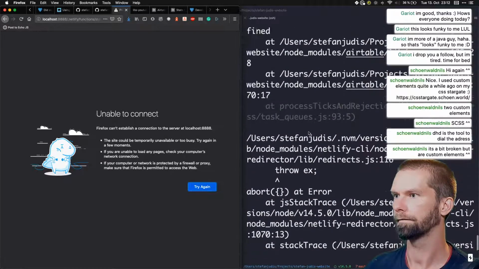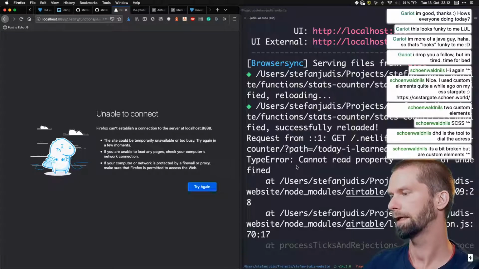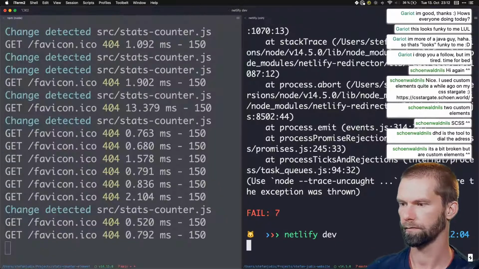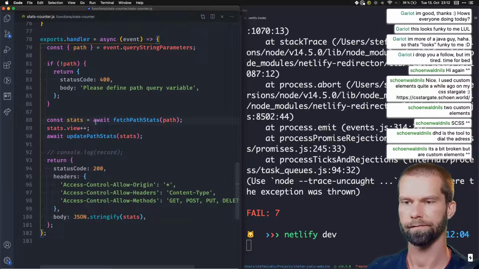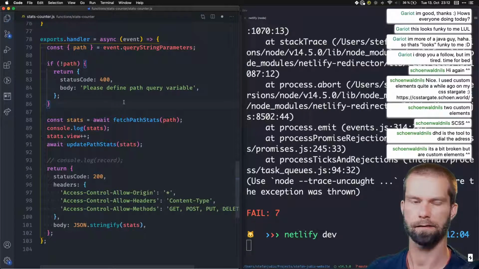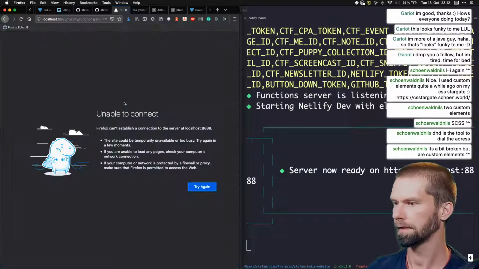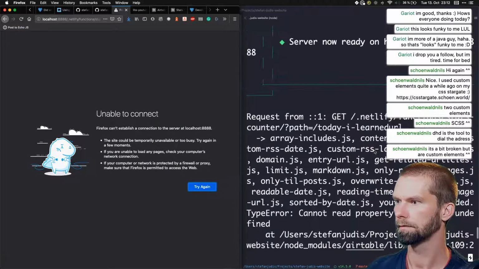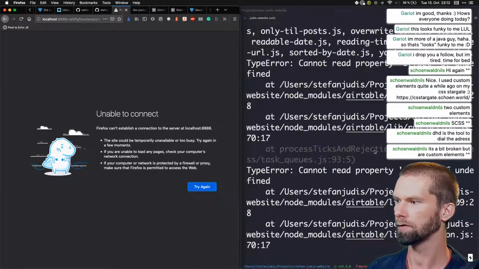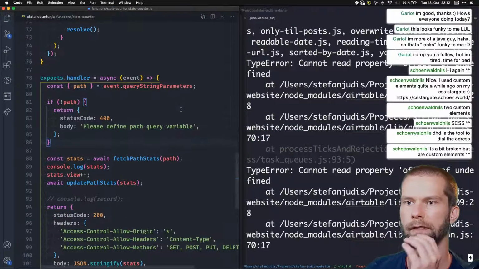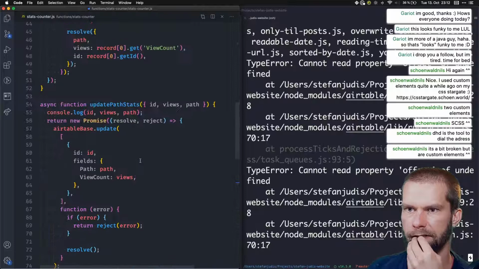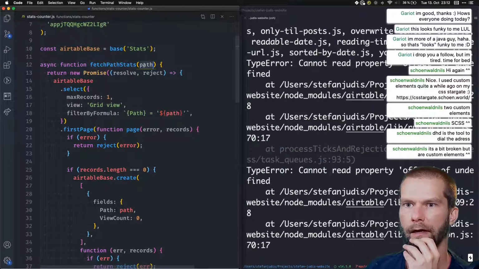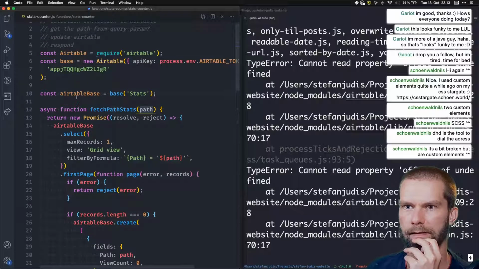It is blowing up in Airtable itself. Okay, so let's restart that one. So what if we have a look at what stats are here? Okay, so we have stats here. Stop opening that. Well, it looks like I broke the first function already. Fetch path stats. So let's make this a little smaller here. So what do we got? We have a path, we have the Airtable base, which we have here.